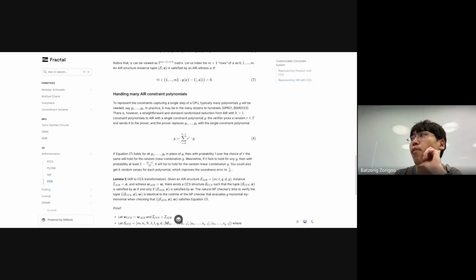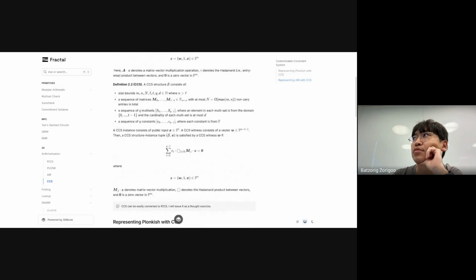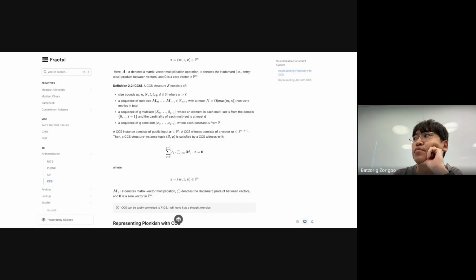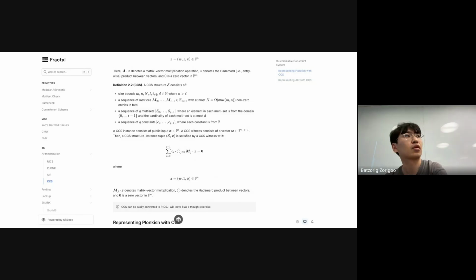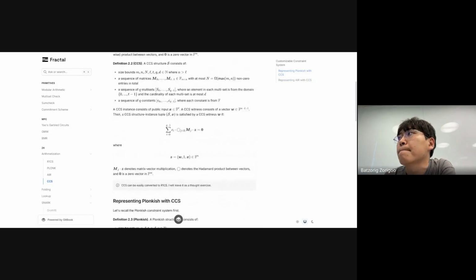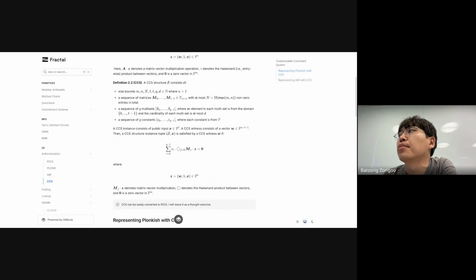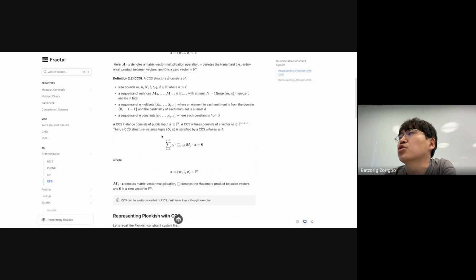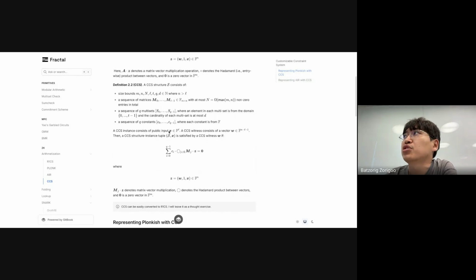Question. So basically, there is CCS. Yeah, I forgot about the example. If we represent the polynomial as CCS, then it can be represented as AIR too. So what's the reason for using CCS then? Actually, CCS is more diverse. R1CS can be represented with CCS, and AIR can also be represented with CCS.